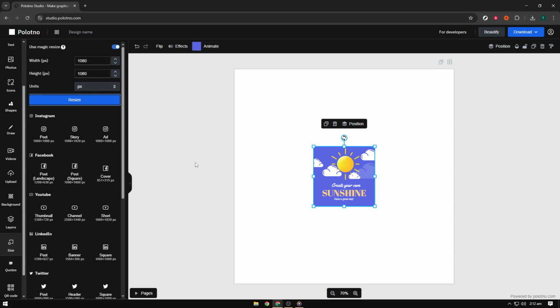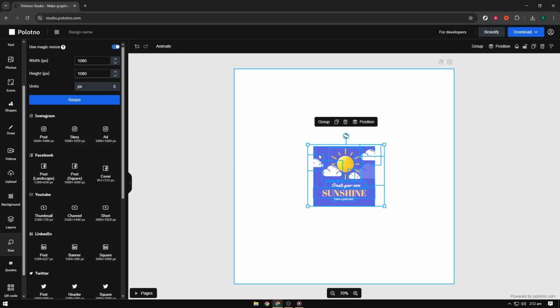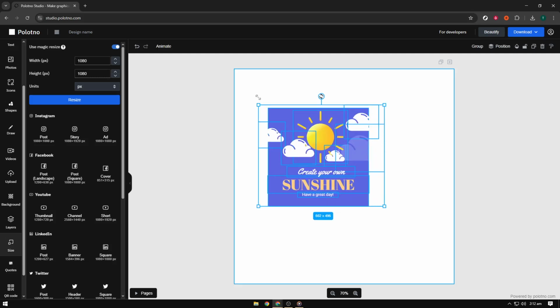After the resize, take a quick look around your canvas and make any small tweaks you need, nudging a photo, adjusting text size, or centering a graphic so everything looks exactly right. That's all there is to it.